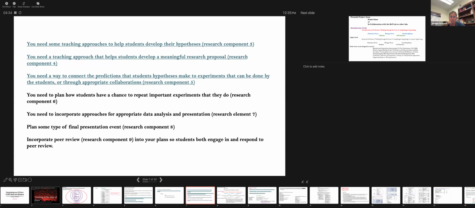You need ways to allow students to repeat important experiments. I saw there'd been a discussion on Slack about what repetition and reiteration mean. And you need all the typical things you've heard about already, so I won't dwell on these. But the nice thing is you can incorporate peer review into each and every stage of this if you plan appropriately. So next, please.